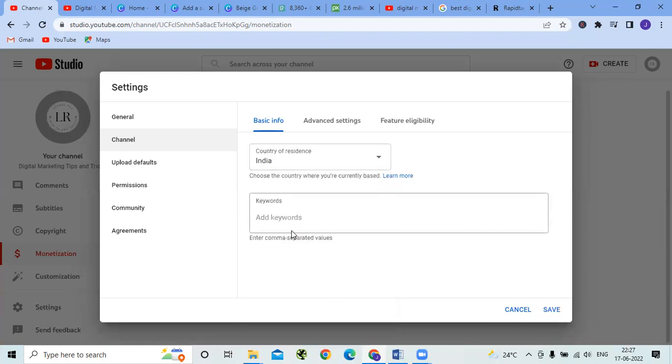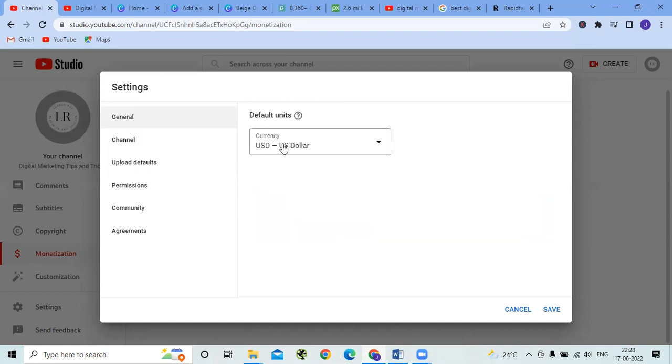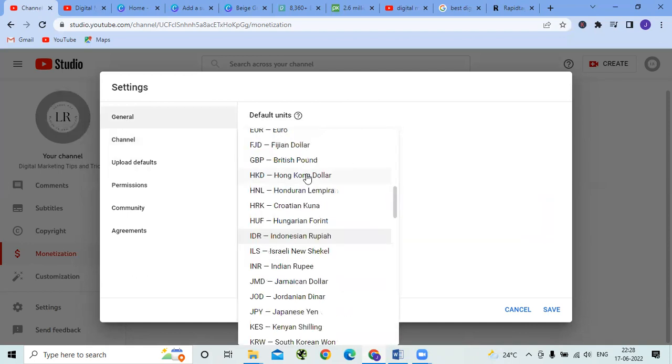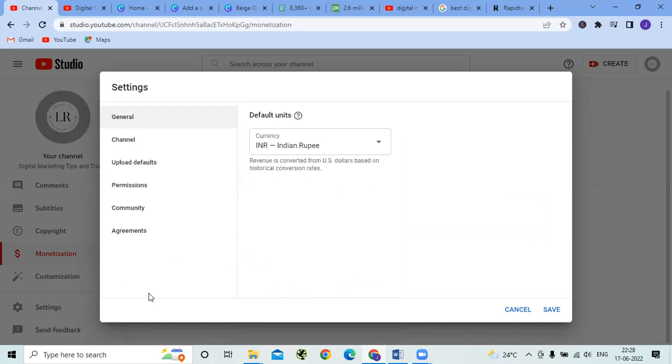Okay. Then you can add the keywords. So here also, Western marketing, tips and tricks. At least a minimum of 2 or 3 keywords you have to keep for your business. Then next, you can go to the general option. In which currency do you want to transact? I'm selecting INR, Indian rupee. Then the other default options are going to be saved.